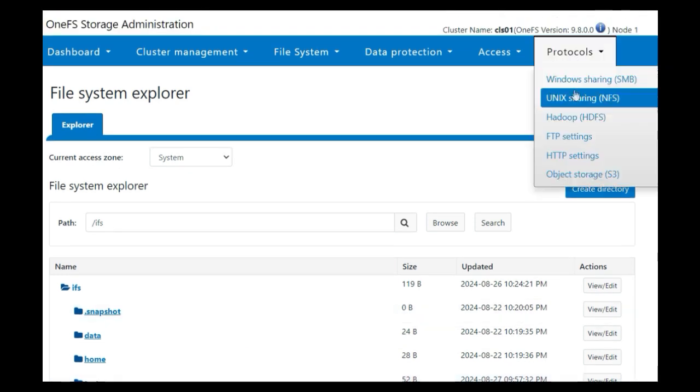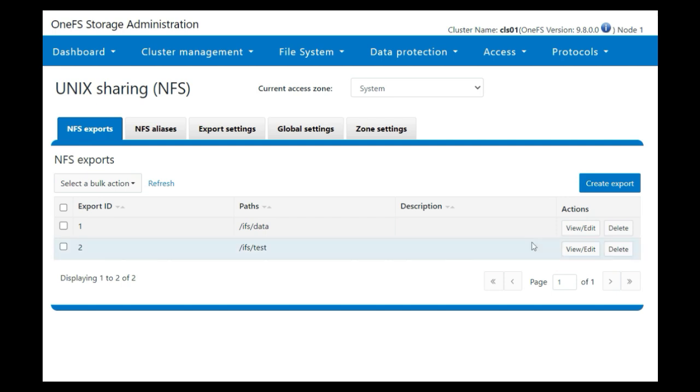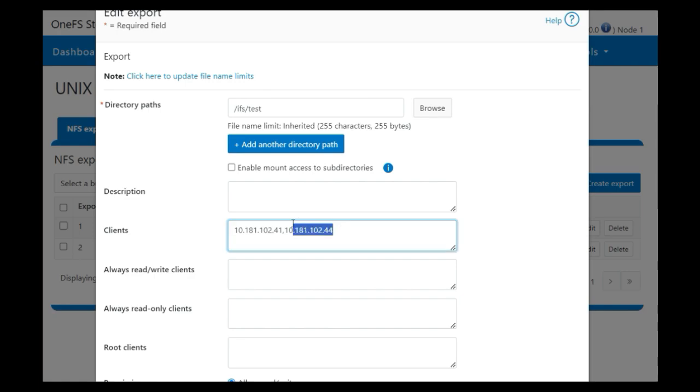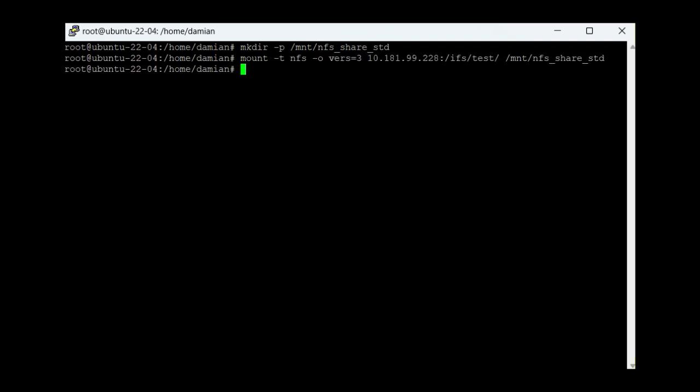So we have a test directory here that I've created in the file system explorer. So we'll go to protocols, NFS. So we'll just make sure that we've added our IP address there, which we have. So we should be able to go ahead and actually create a directory. So I'll call this NFS share standard, and we should be able to mount our NFS directory in there. Okay, so that's mounted successfully.